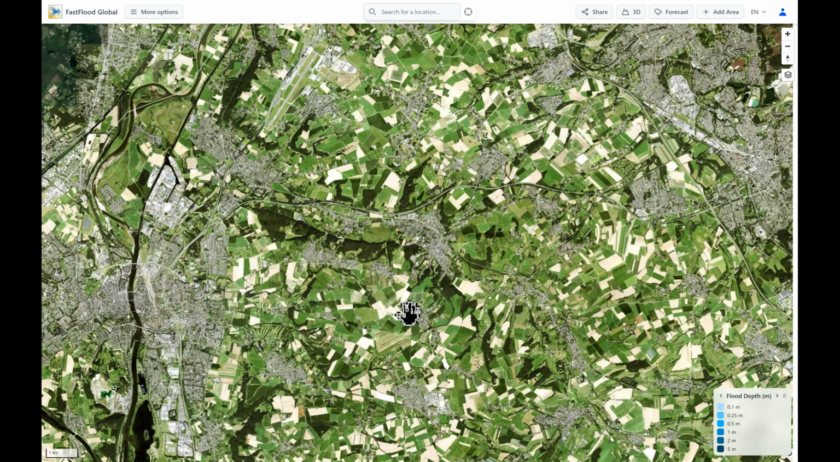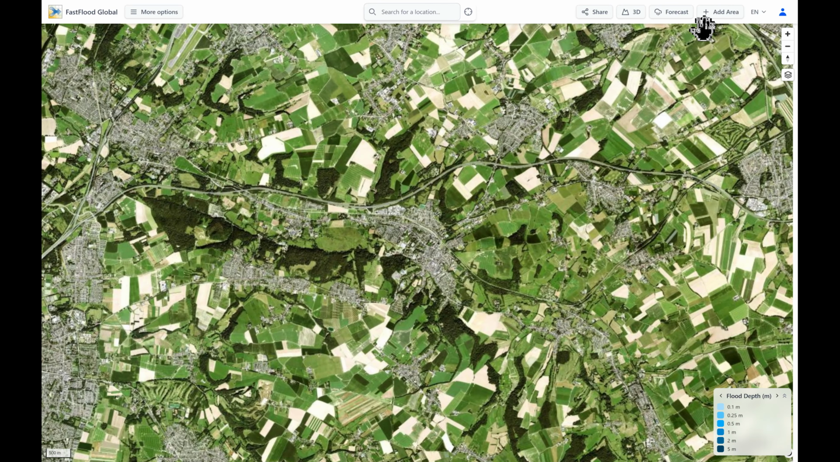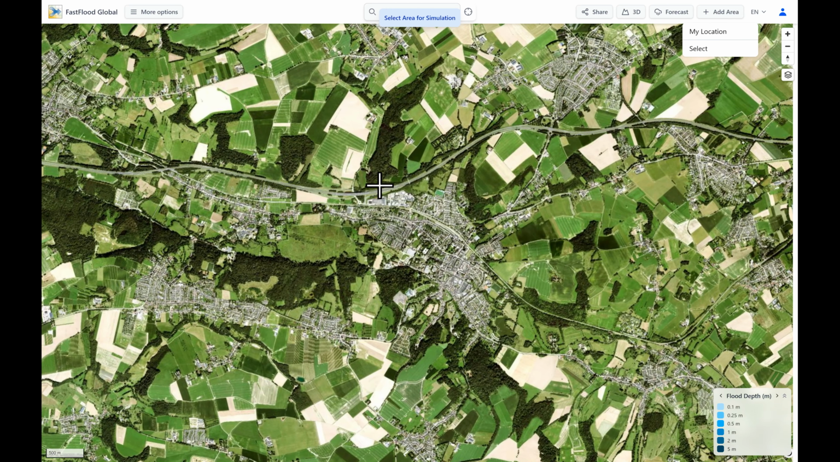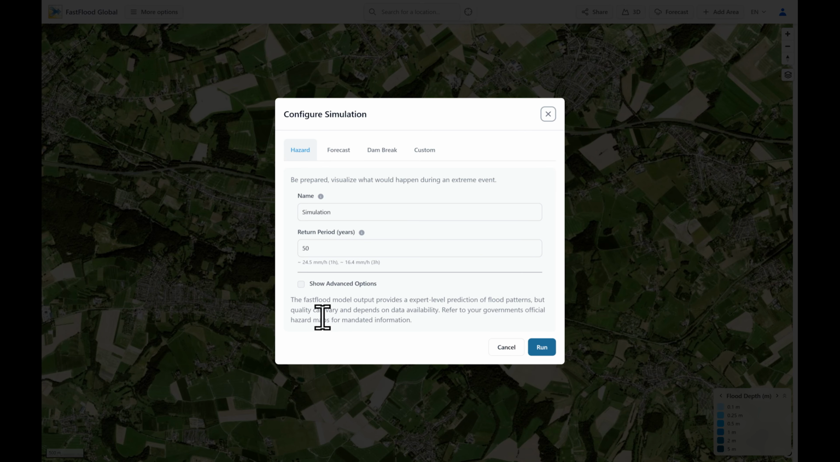Let's start with an area that was impacted several years ago by flooding in the Netherlands. I'm going to go to the top right and select Add Area and then go for Select. Then I can select the top left corner and bottom right corner of the modeling domain that I'm interested in. In this case, I'm going to select the city of Valkenburg along the Geul River in the Netherlands.